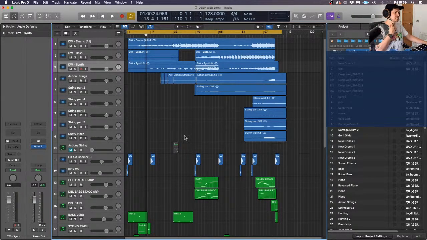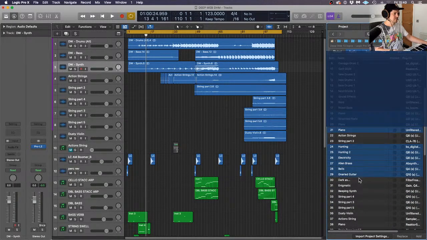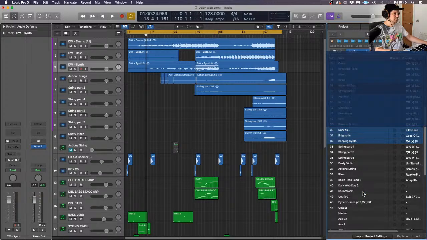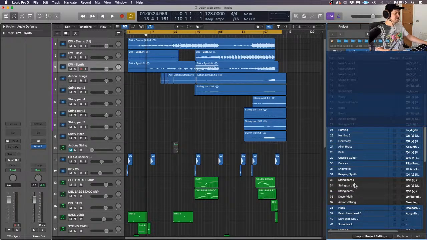So synths, basically, I'm gonna have to try and guess which are the synths. Drums, sound effects, bass, piano, reversed piano, piano. I've no idea what these are, but I'll put them in. Bleeping synth, I think that's probably the part that I want. Piano again. Reso lead, dark web, soundtrack. I think I'm probably going to be missing a lot of this stuff, but let's see.